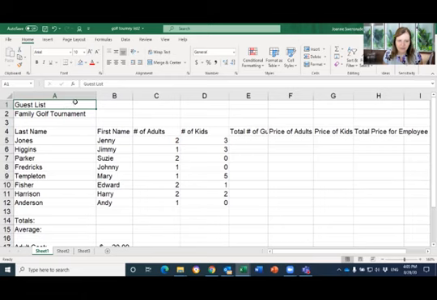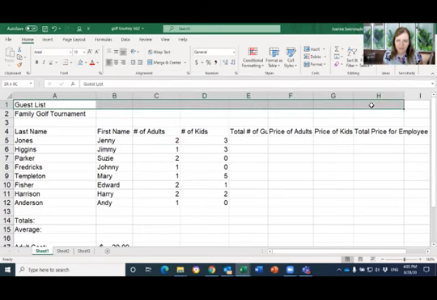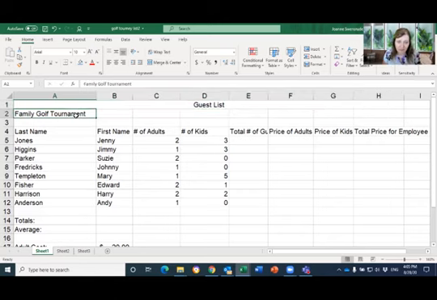So if I just click on A1 and hit center, all that does is center it within the current column. So I would want to select from A to H, and I'm going to click on merge and center. Looks fantastic.